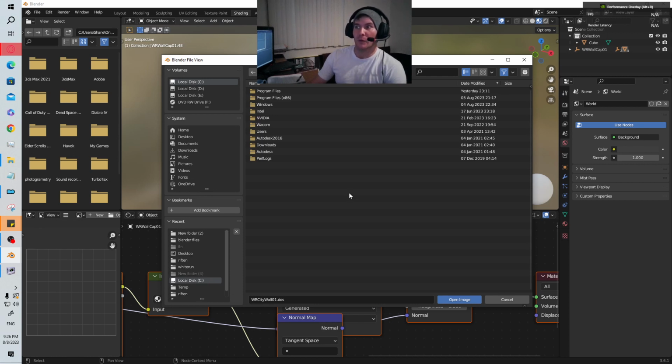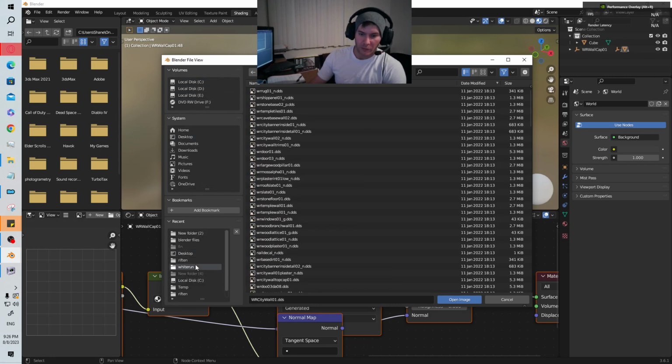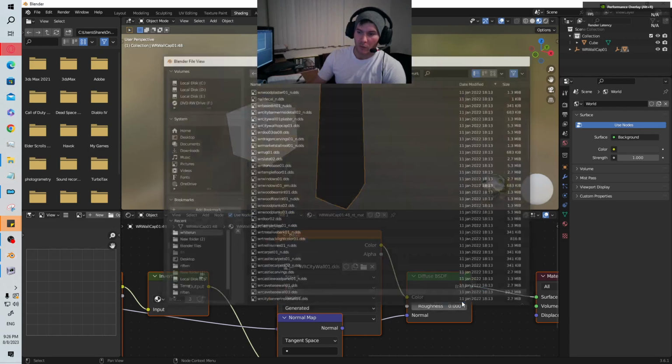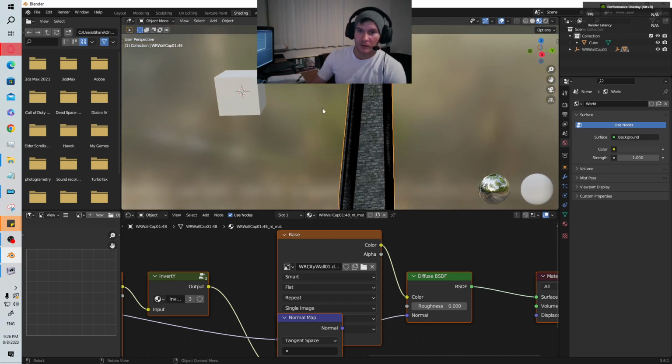Basically the same as when you did it for your meshes. I have mine unzipped already. I'm going to go to where I put it. You can search for it through all this, like going through your desktop and all that, but I already have Whiterun as my most recent. I'm just going to click on it. My textures are in Whiterun. I'm going to hit Open. It's going to let me see my stone in here.